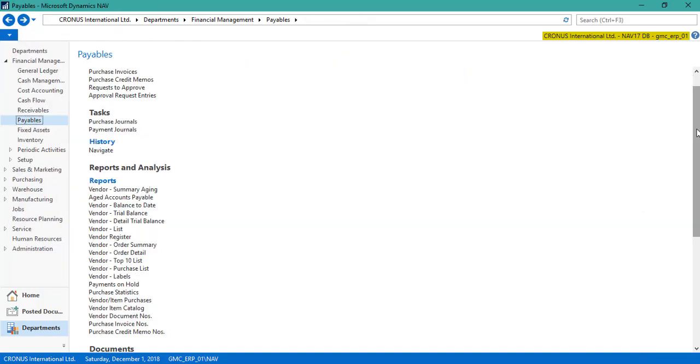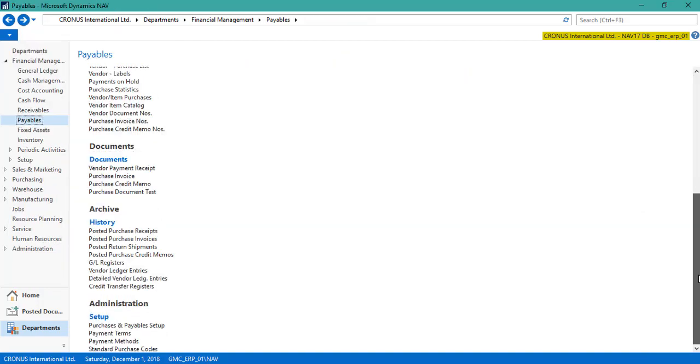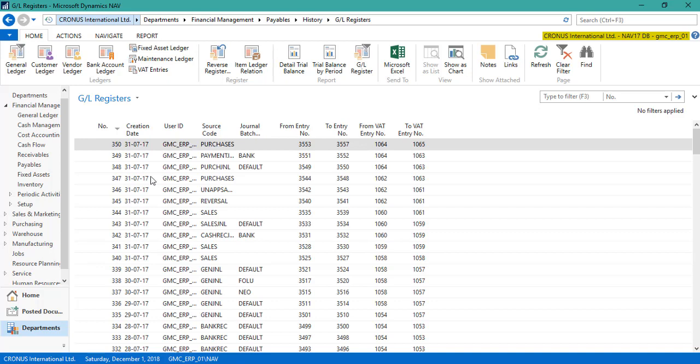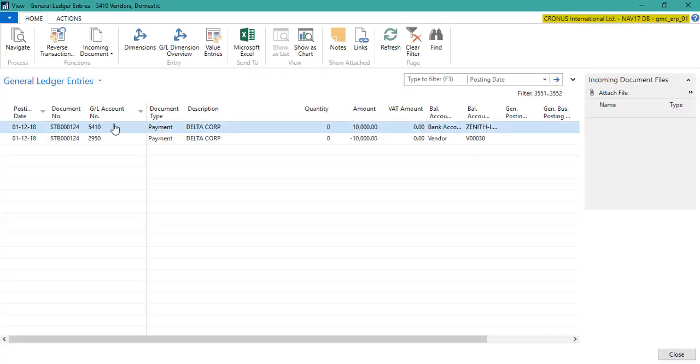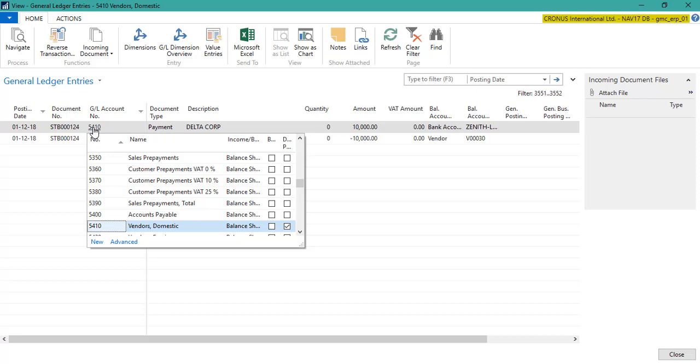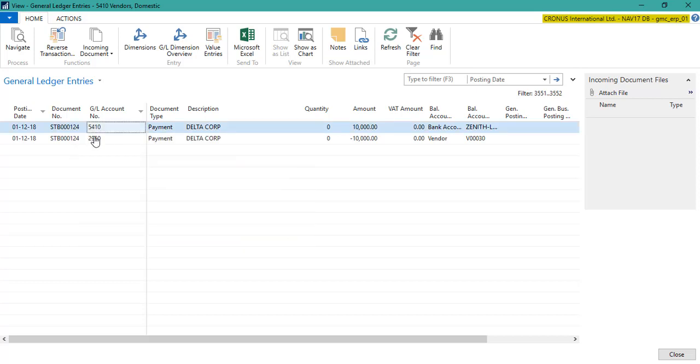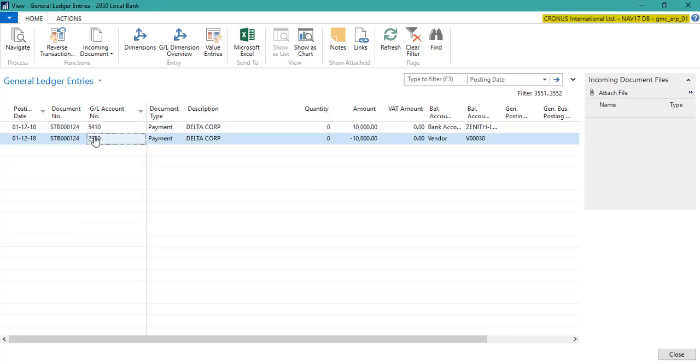To take a look at the transaction we just posted recently, we can come to the GL register under the history, then select the line we want to take a review of. The vendor was debited and the bank was credited with the value of minus 10,000.